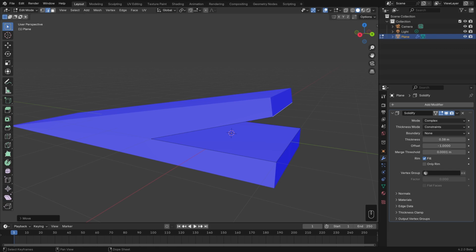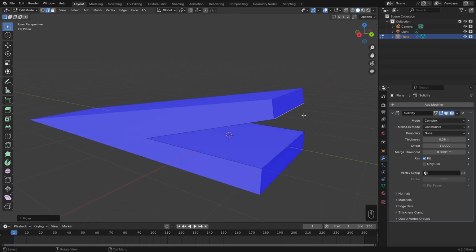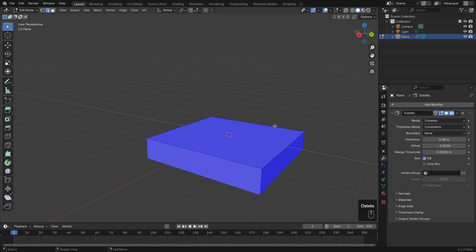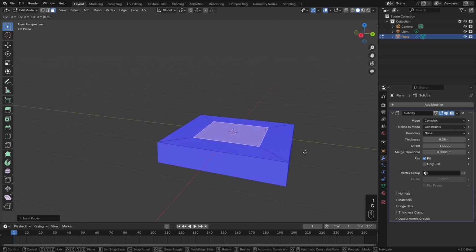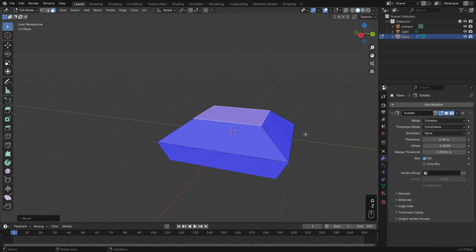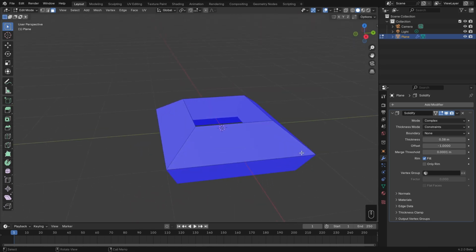In the complex mode, we also have an option for boundary, which if we have holes in our mesh, which I'll delete these vertices and then take this center face, I to inset, and then I'll just grab this up along the z-axis and then delete and faces, such that we have a hole. We can either go with the default extrusion along the normals, or alter that a bit to make it more round, or set it to flat, such that it looks like it just got completely shaved off.